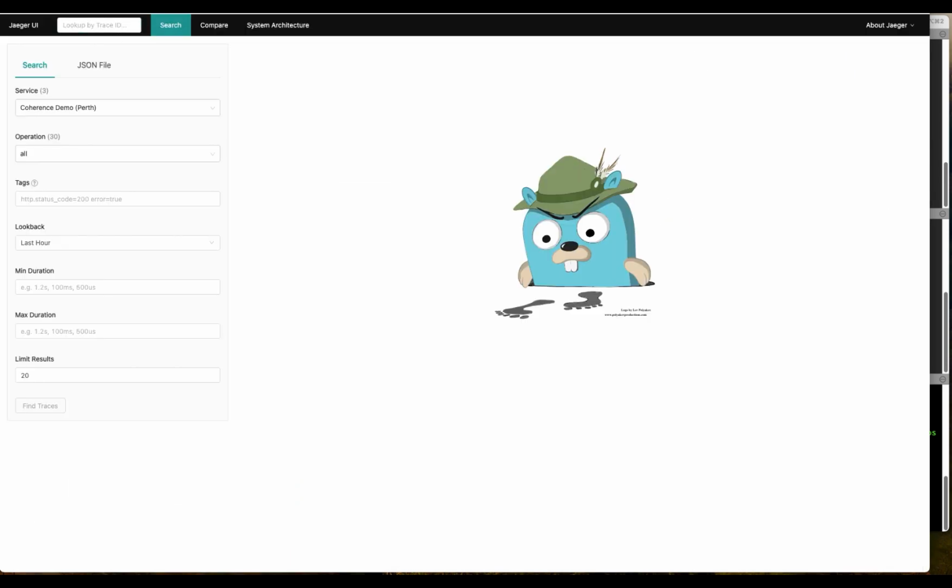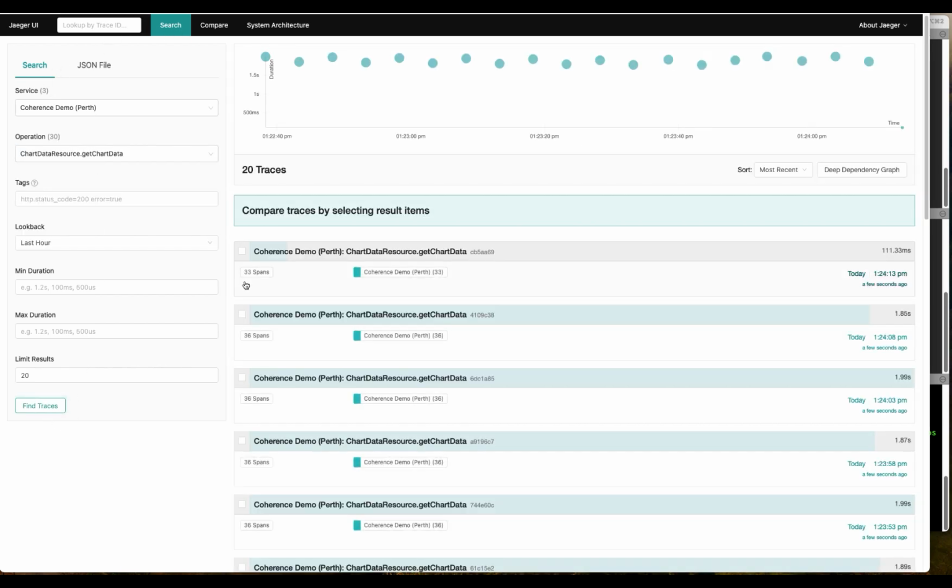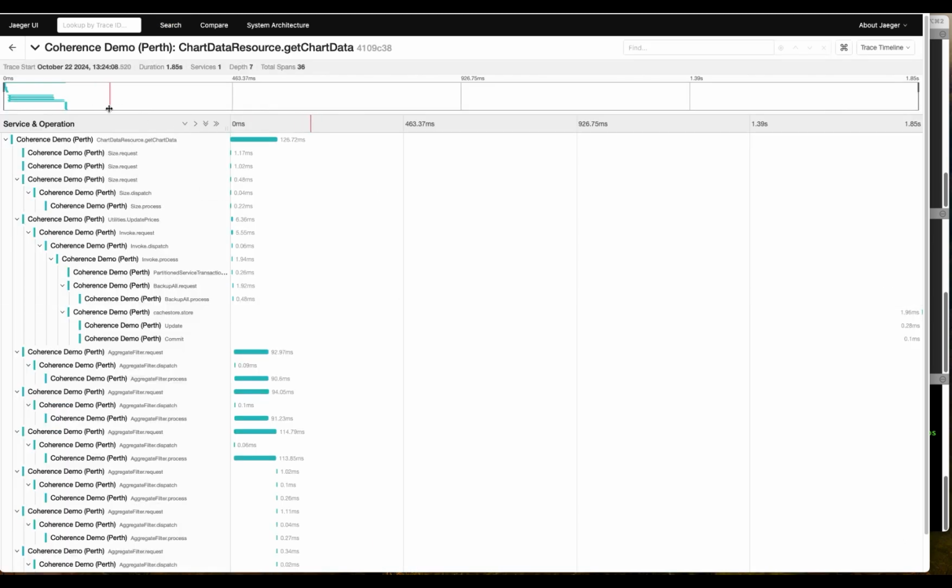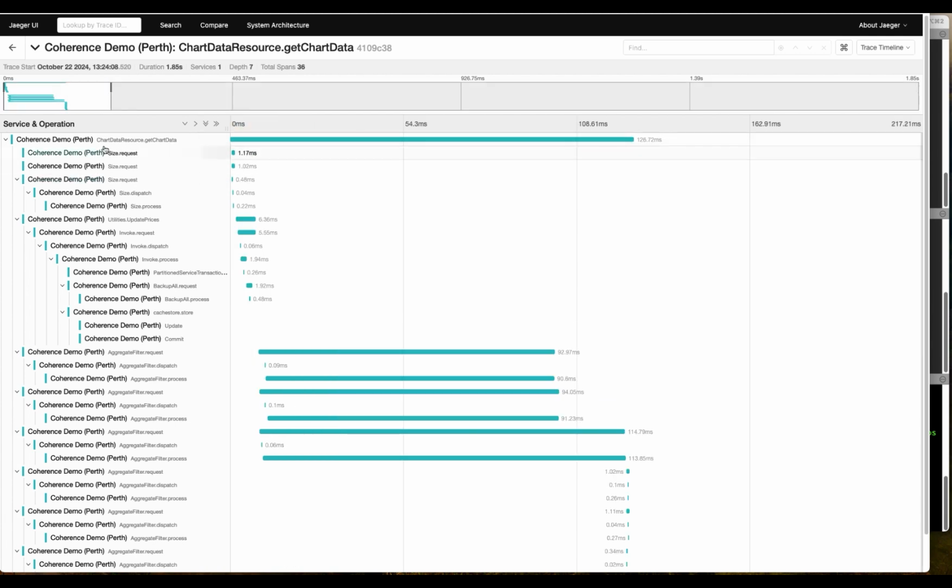We'll open up the Jaeger tracing UI and refresh that, and we can see we've got 2 services. We've got the Perth and the Sydney service. And we can see the Perth cluster here. Let's select some traces, and we're going to look at the get chart data. And what get chart data is the JAX RS endpoint. We'll select one of these spans and then narrow down the data. So we can see here that we've got the get chart data, which is a JAX RS endpoint.